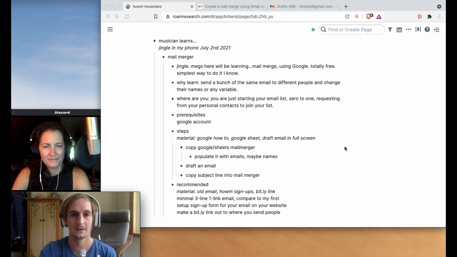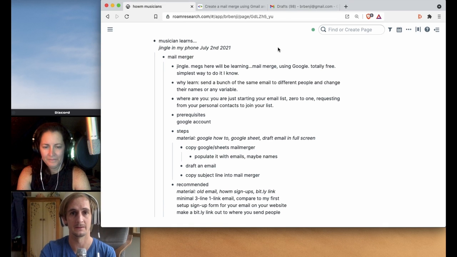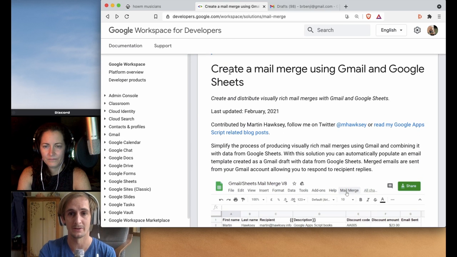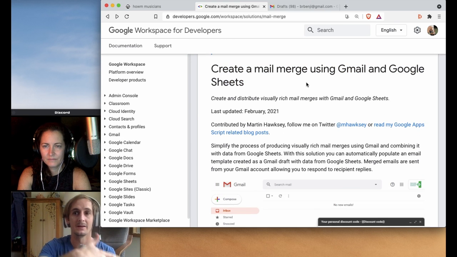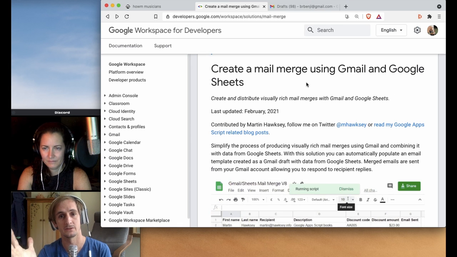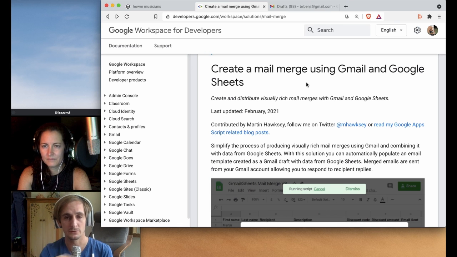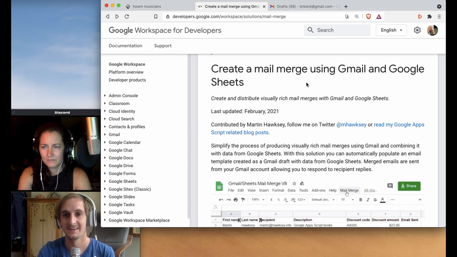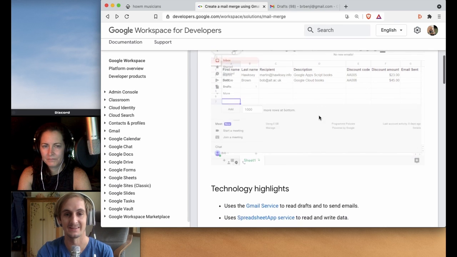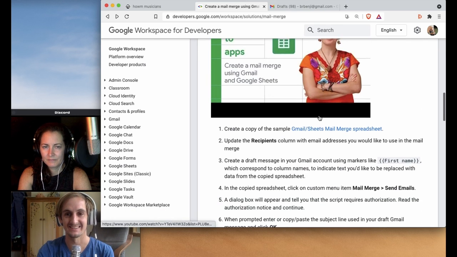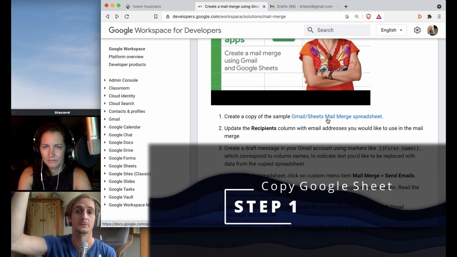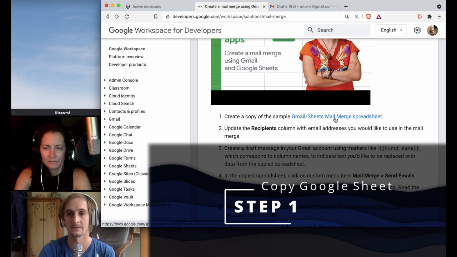Google already has their instructions, so that's already kind of simple. I'll link this down below: create a mail merge using Gmail and Google Sheets. It's going to use Google Sheets to help you make the mail merge with Gmail. Trust me, this is the easiest way to do it. They do have these instructions. The first place to start is copying their special Google Sheet here in step 1.